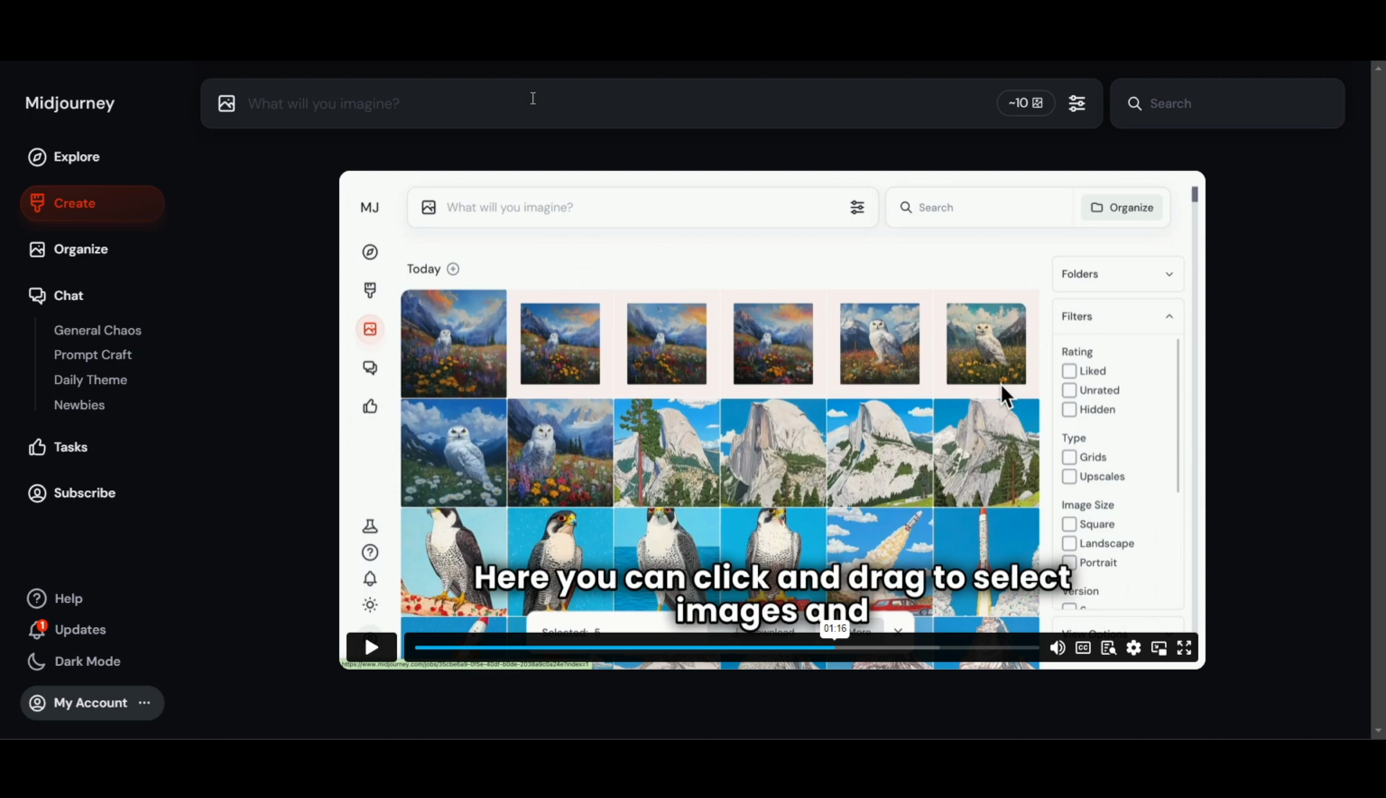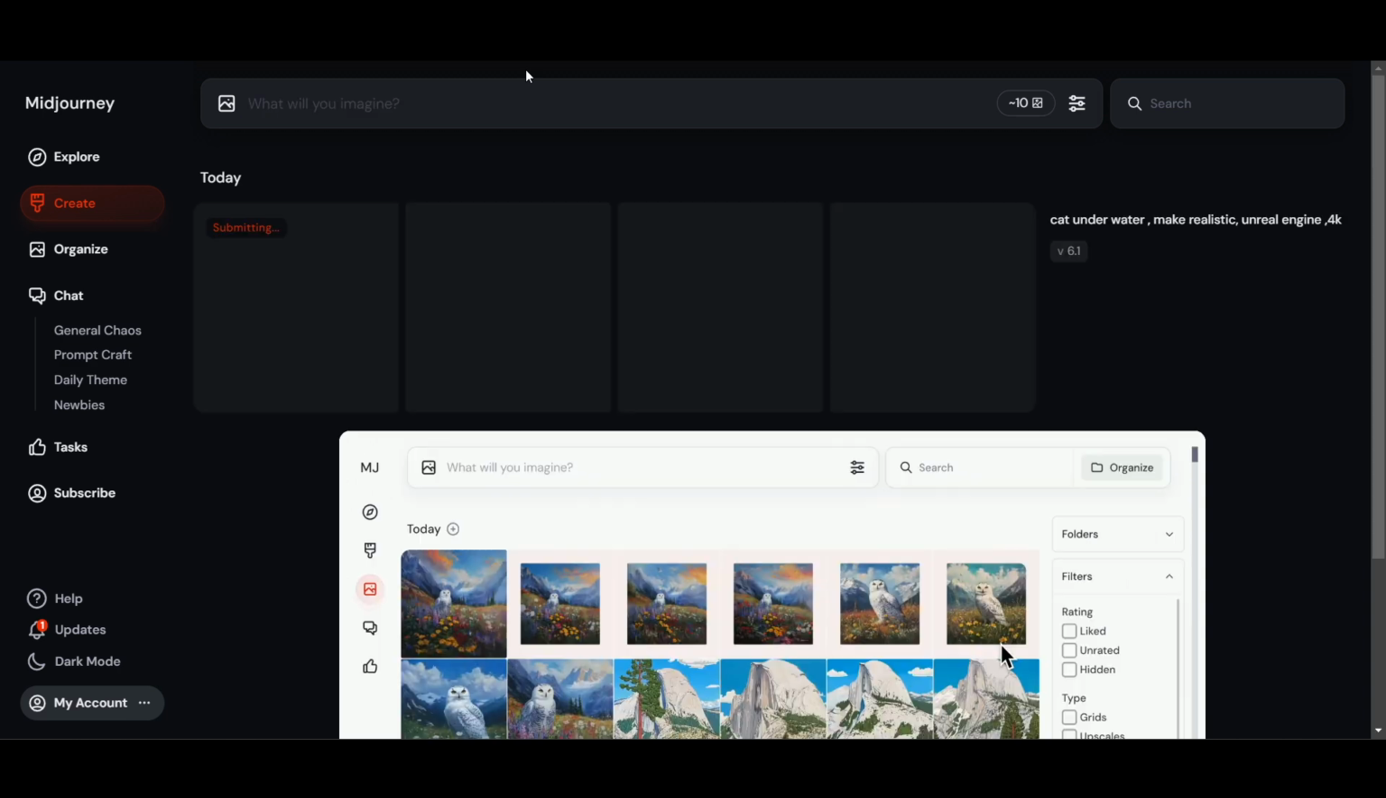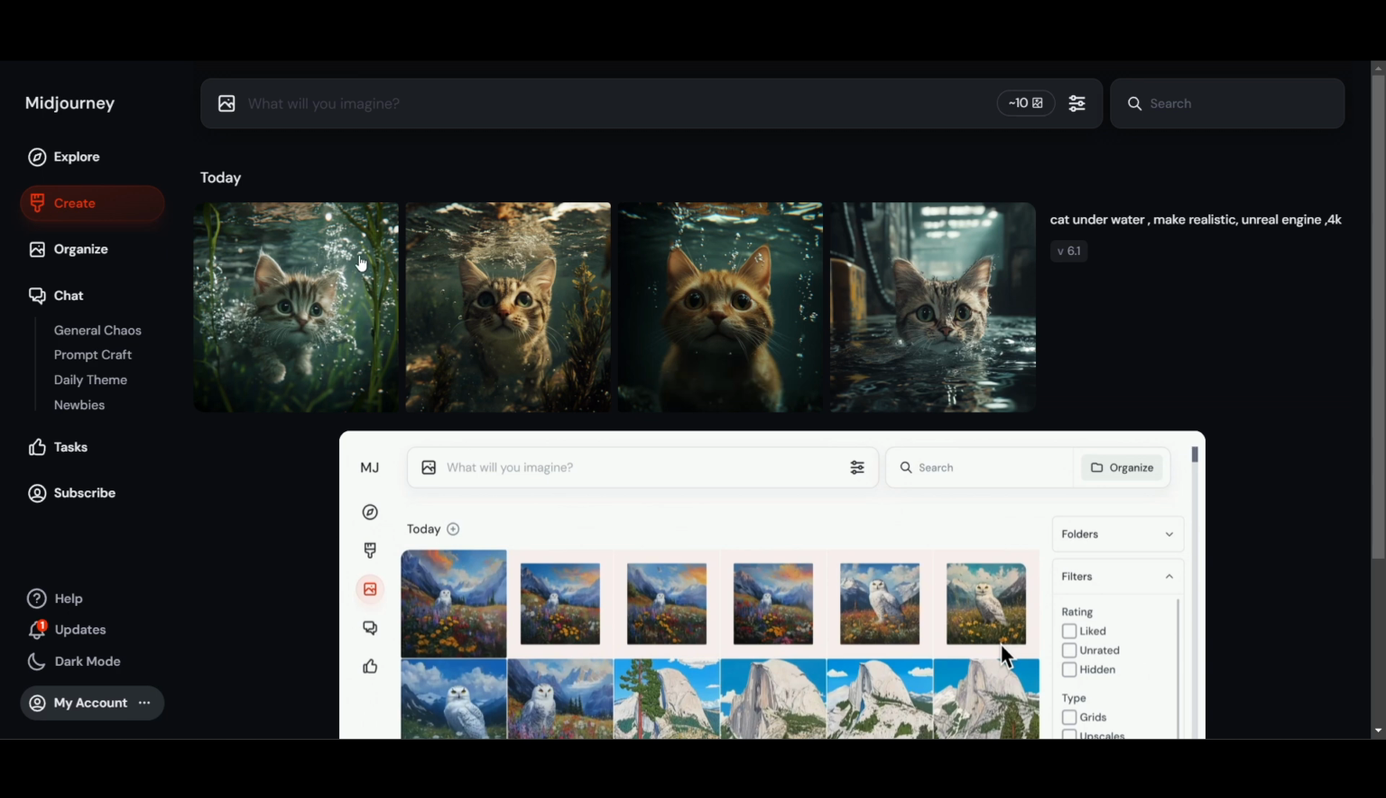So I'll just create an image of a cat underwater, right? I will also write here make realistic, right? And Unreal Engine, 4K, right? So let's see how it creates. Of course it's taking a little bit of time, so you have to wait here. Oh, it looks really cool.